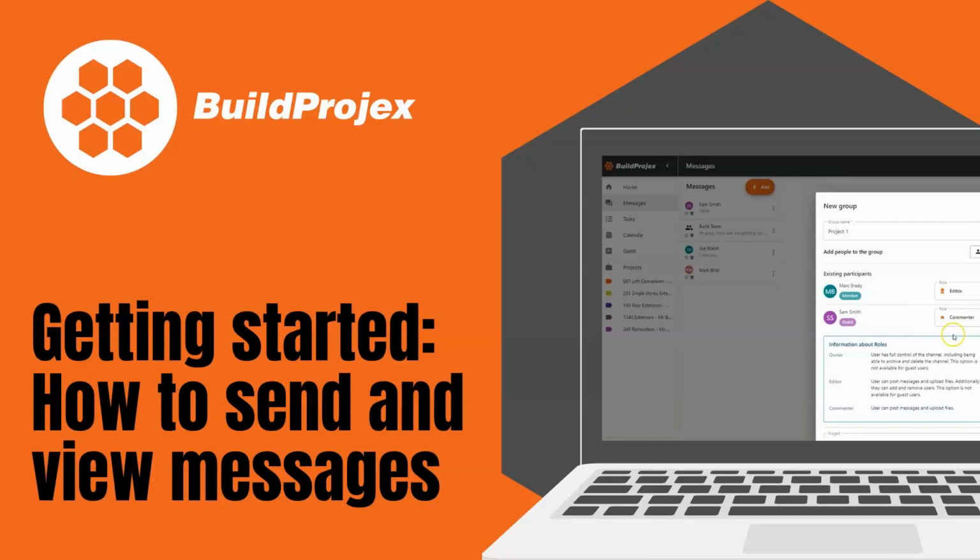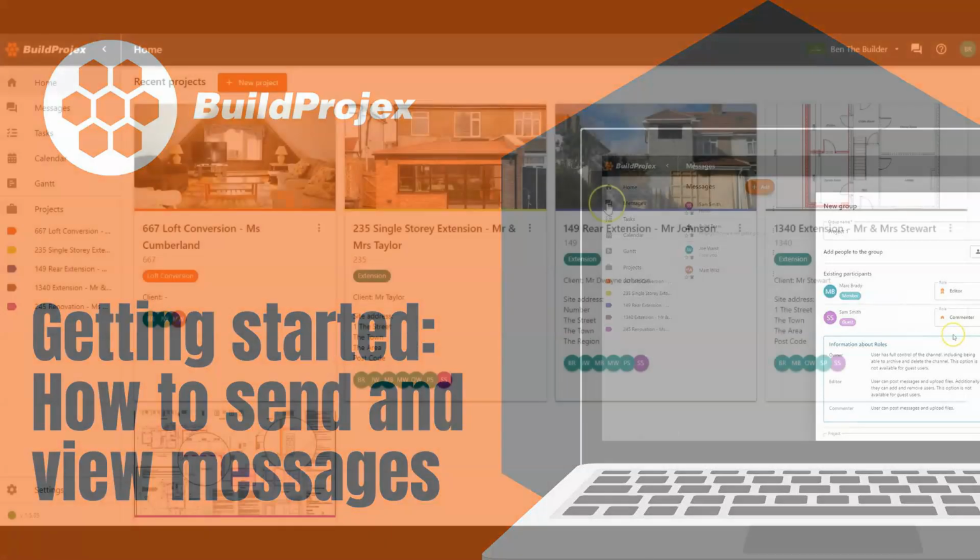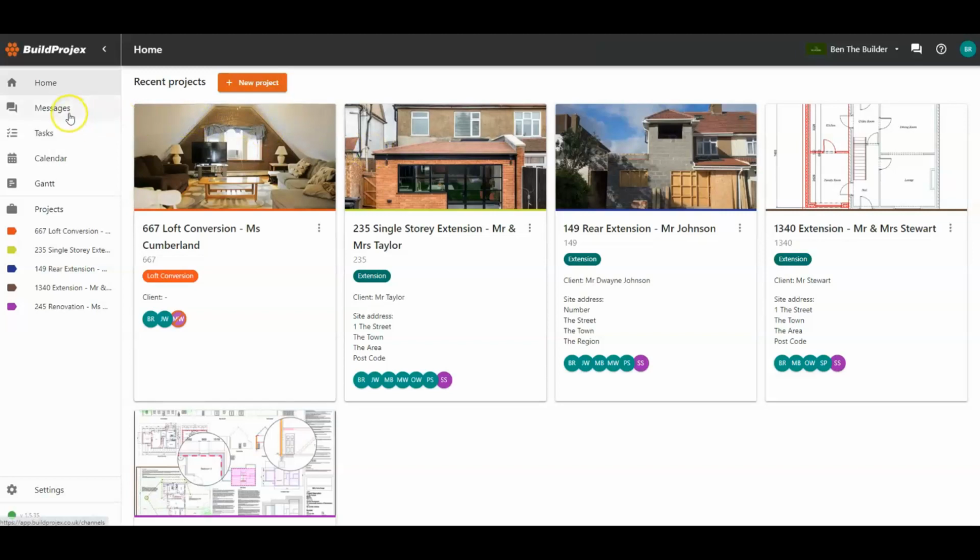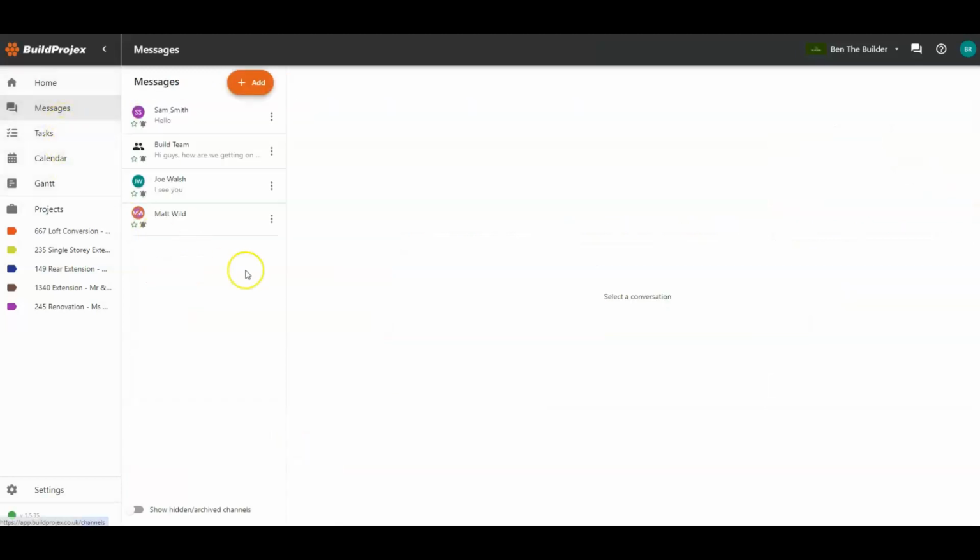In this short video, we're going to show you how you can utilize the messaging functionality within your projects. Navigate to the left tab and choose Messages. Here you'll be able to see any pre-existing messages you already have, or you can start a new conversation. Click Add to start a new conversation.